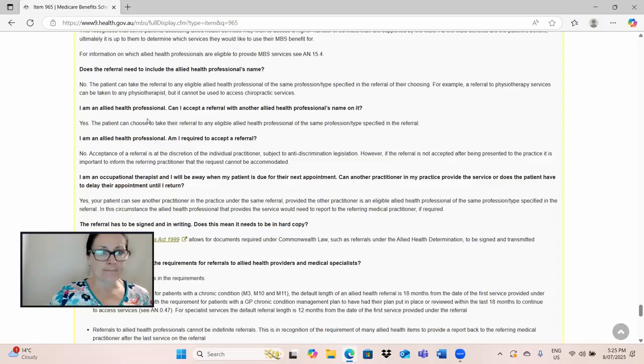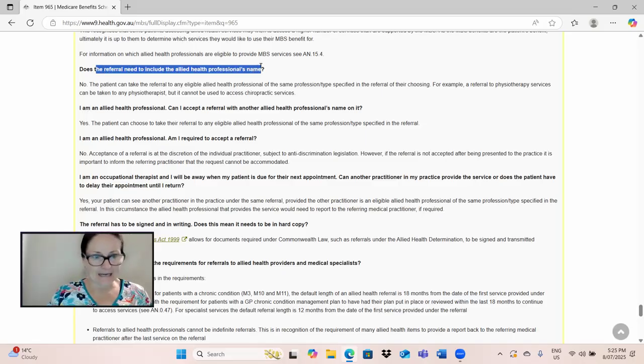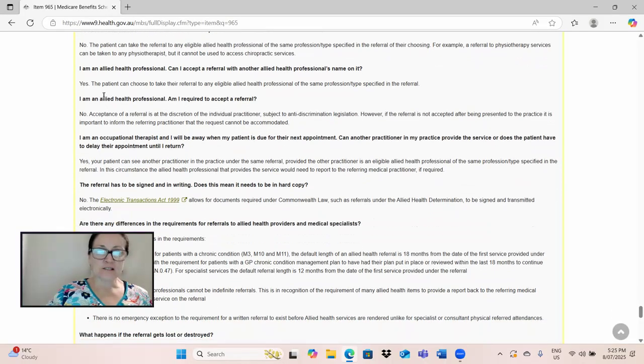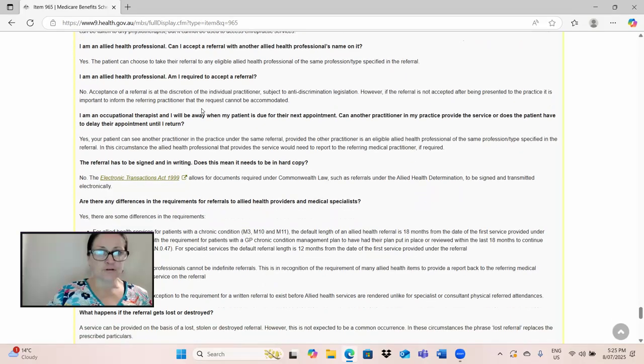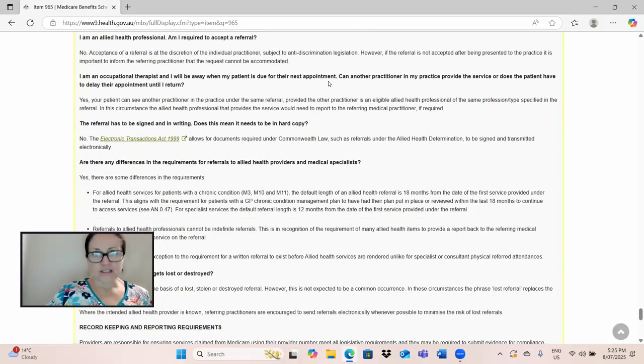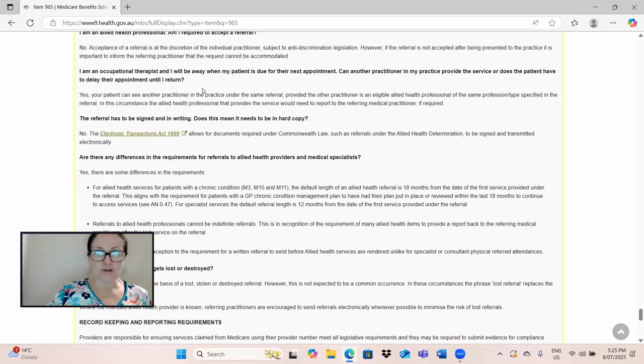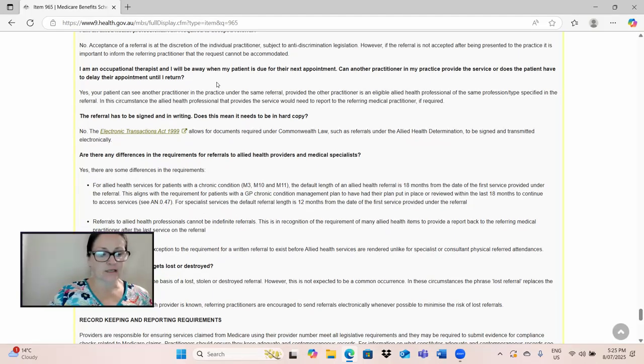So that's what that means about whether you have to add in the allied health professional's name. You don't add the name, but you can add the centre that you're sending them to. The practice, the clinic, whatever. That just explains that no, they don't have to accept that referral. Can another practitioner see them at that same practice? Yes, as long as it's in that same modality. So it has to be a physiotherapist to claim the physiotherapy sessions, not an occupational therapist, just because they happen to be working at the same practice. No.